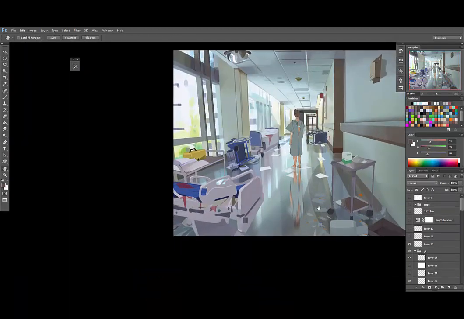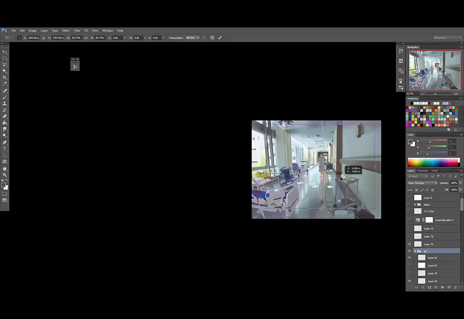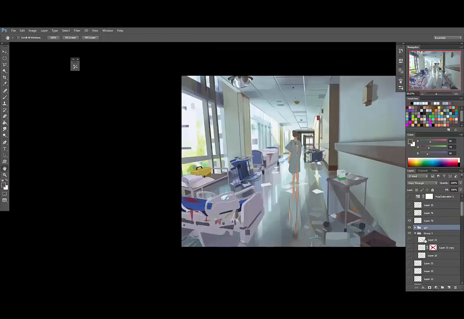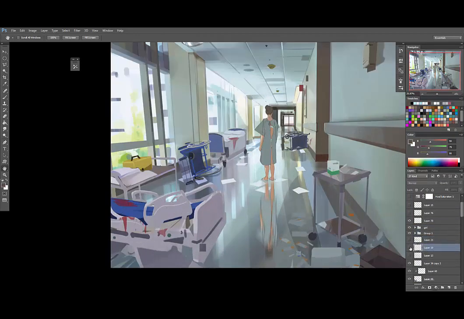And it's very quick to fix once everything is on separate layers. I also was playing around, moving her around, trying to see if I can make the painting feel better if she's placed differently or somewhere else. But in the end I decided to keep where she's at.